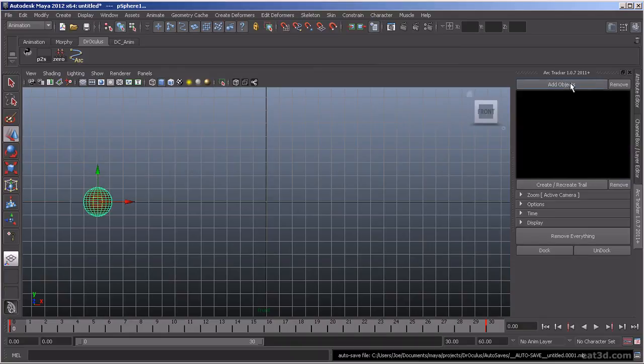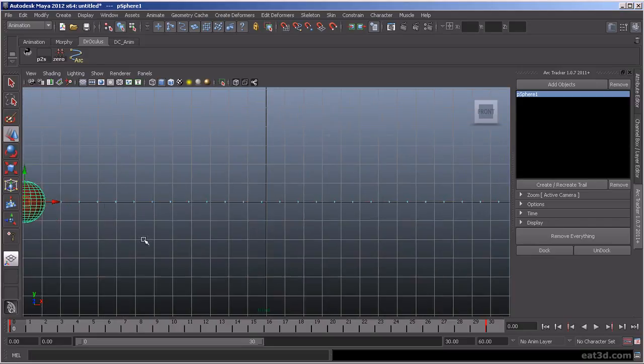So now what you do is we're going to add this object to our list, and we're going to create the trail. And here you can see these little indicators.